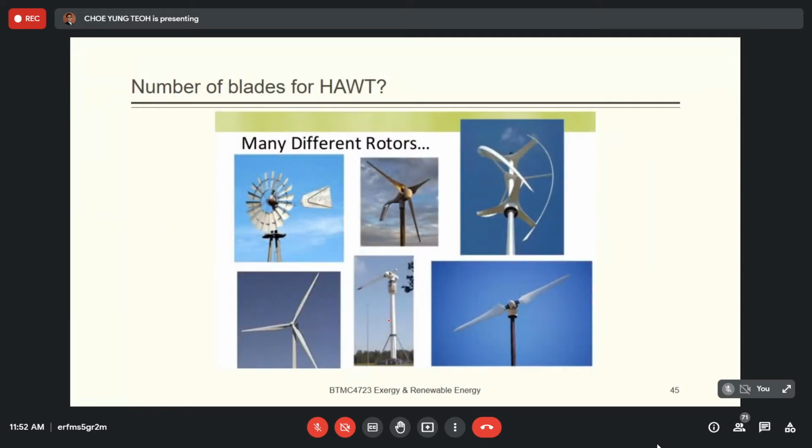Then we talk about the number of blades. How many blades is good? You can use many blades, so that you have high solidity, which is good for pumps. You can use 1 or 2 or 3, which is low solidity, which can rotate very fast and give you very high speed. High speed is good for power generation. As I said, when the number of blades gets lesser, you have lower solidity and higher speed. For example, 1 blade should rotate faster than 2 blades, and 2 blades should rotate faster than 3 blades.